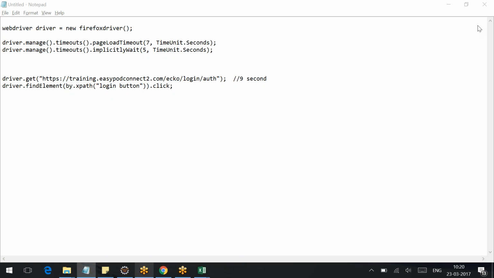What implicit wait does is, whenever you are trying to search an element, and if that element is not present, then it will wait for a maximum of 5 seconds, and in these 5 seconds it will repeatedly keep on checking. Understood, Sonal? Anyone? Nelson, Anusha, any doubt about implicit wait?